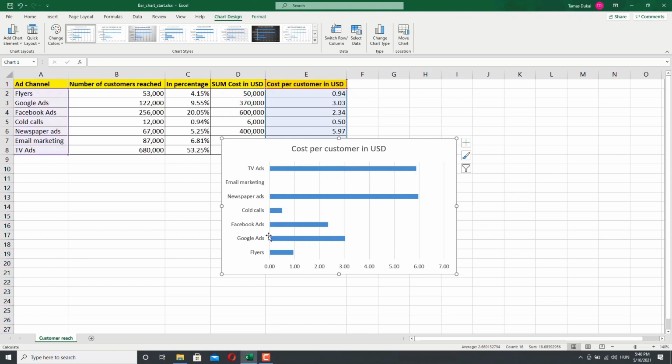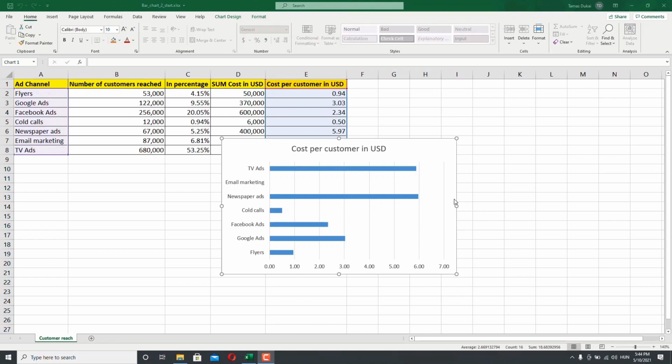So now you know where to search if you want to insert a chart, bar chart or any other chart for that matter. We have successfully inserted our first bar chart, but it is kind of in the way. I don't like that it hides some of the values of our table, so let's move it under our table.